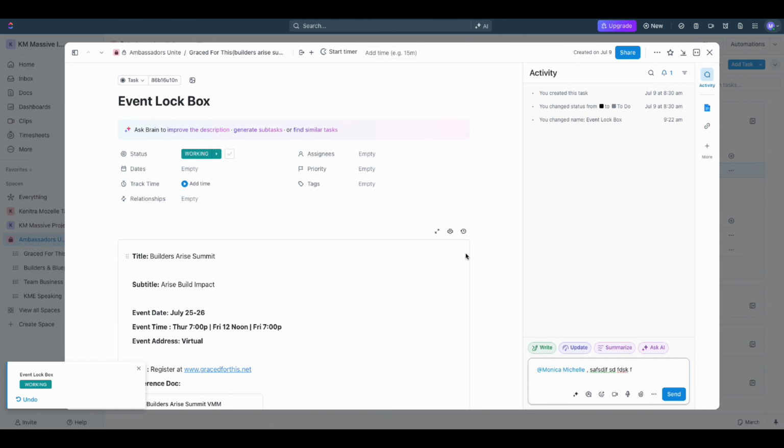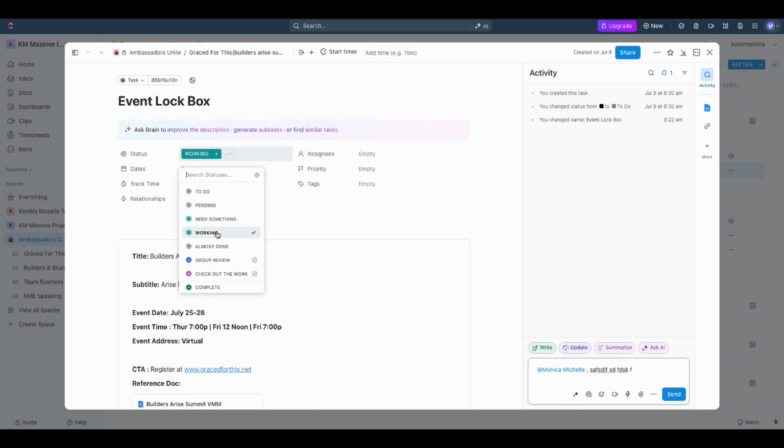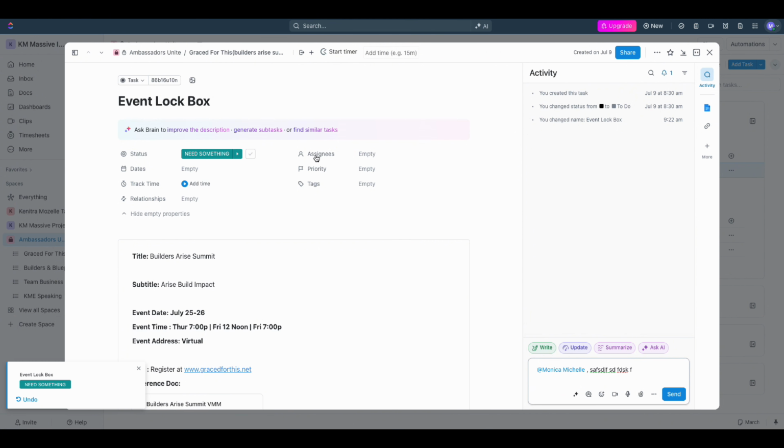When I'm done with it, if someone says, hey, I don't quite understand what the vision of this is. Do you mean yellow or do you mean blue? Do you mean men or do you mean women? They can come back here and say, hey, I need something. And the person that it's assigned to, the assignees, will get a notification.